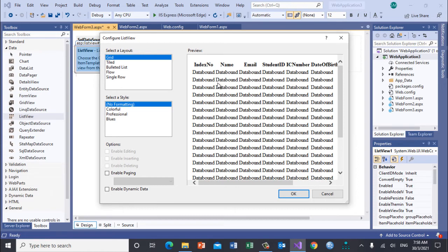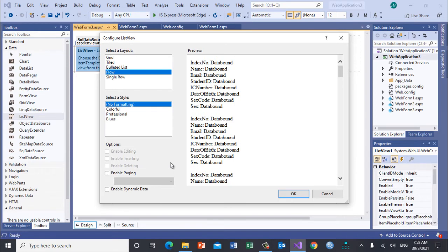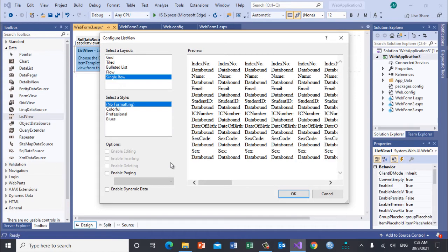Within a list view, there are several types of layouts. This is a grid, which is very similar to a grid view. This is bulleted list, this is flow, and this is single row. There are also styles, but the styles are quite limited. You can see that there are only three, compared to grid view, which has many styles. So these are the differences.